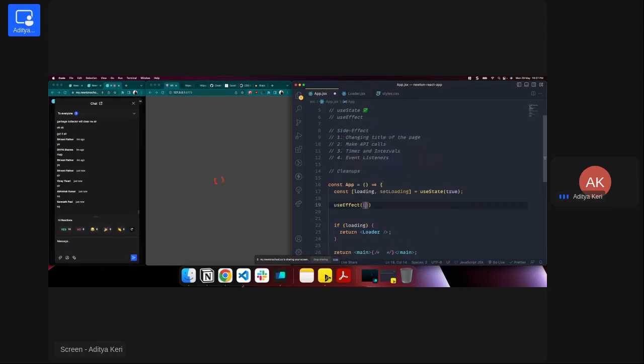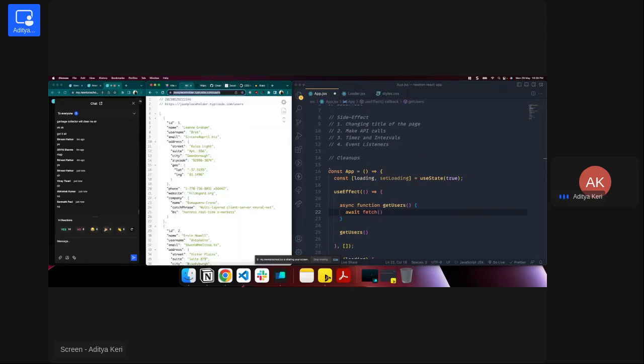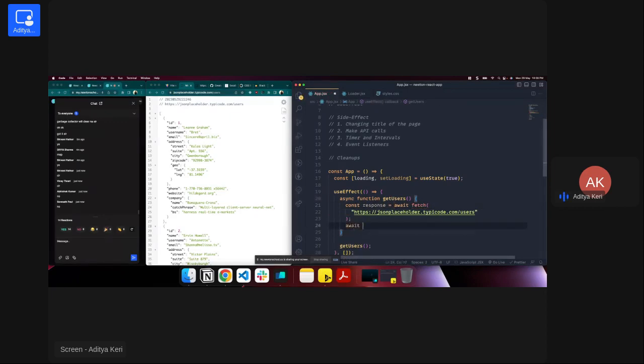Abhi kya karte hain ki we'll write a use effect. So use effect mein, because we make all our API calls in use effect only. So on the first render, let's write some async function, get users, because we want a list of users this time, and I'll call this users ka function right here. Within this we'll do a fetch call, I'll await on it. The URL for this is this URL. Let's get the response out of this, and then I'll do await response.json, response data is equal to this, and then I'll do a set users.